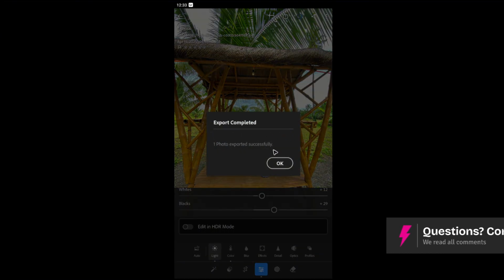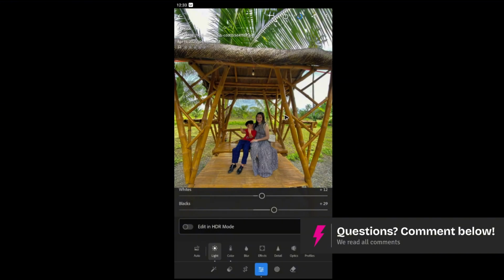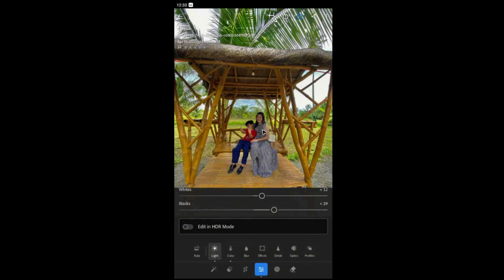That's basically how you do it. You can go ahead and share the particular photo, all right, that has the particular preset with it, and anybody that has the particular DNG file can use the preset. There you have it.